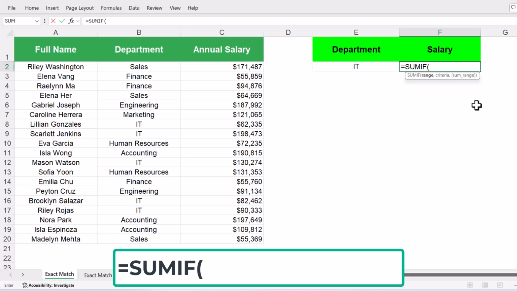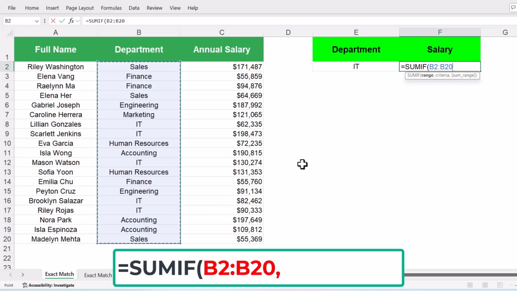Now, you'll need to specify the range where Excel should search for your specified criterion. For this example, you're focusing on the department column, which is located in column B, spanning from cells B2 to B20. After typing the opening parenthesis, enter B2:B20 to define this range. You can type it manually or simply drag your cursor across the range to automatically populate it into the function. After entering the range component of the function, be sure to follow it with a comma to separate it from the next part of the formula.